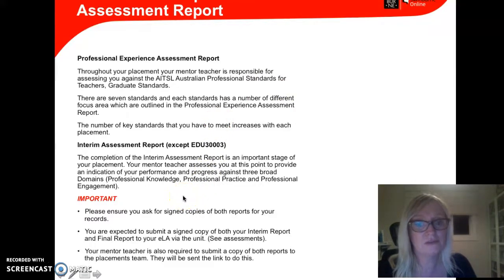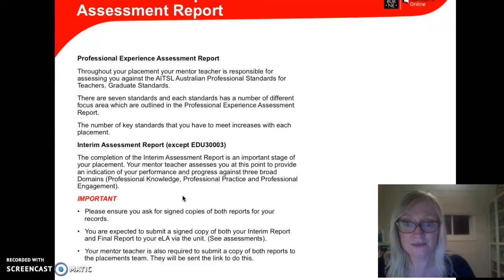So then you have your interim assessment report. The completion of the interim assessment report is an important stage of your placement. Your mentor or teacher assesses you against this point to provide you an indication of your performance. So that way, if there are any areas that you need to really consider improving upon within the next part of your placement, that's something that will flag that.